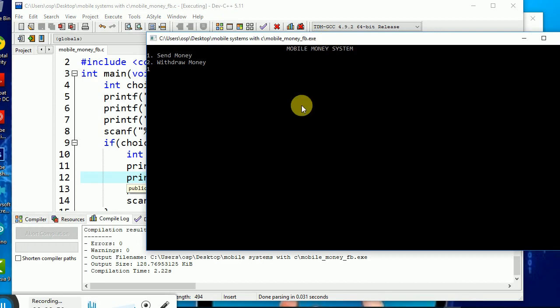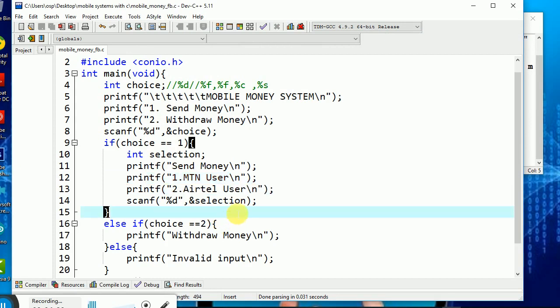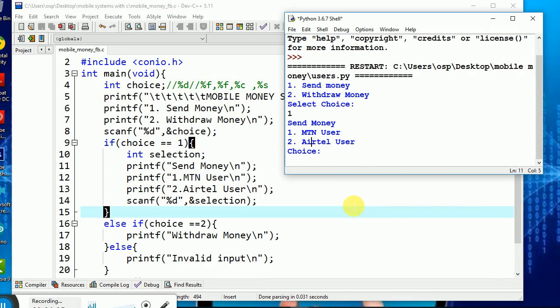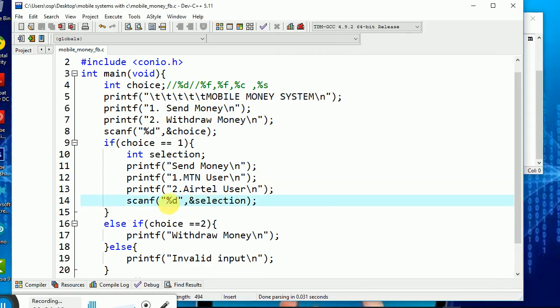So if I come and press one, good. You see it can now still blink, showing us that a user has to press. So if I press one, there's nothing it will do until the system exits. So let's go back and then we create another if statement. Because if you check right now, here is the Python code. If I come back in here and I press one, good. It says MTN user, enter mobile number. You get? So I'll say the same thing here.